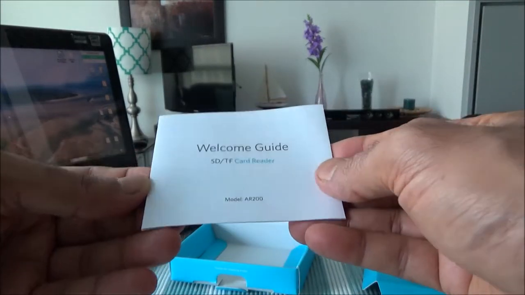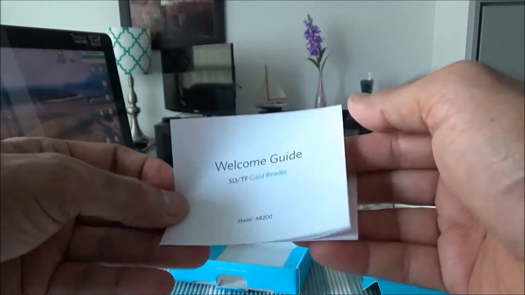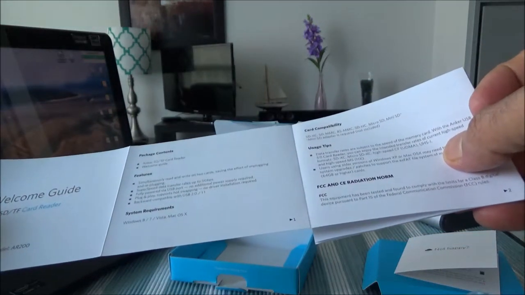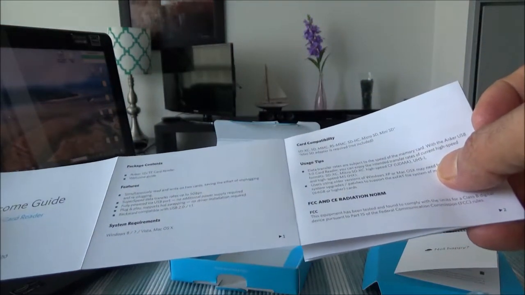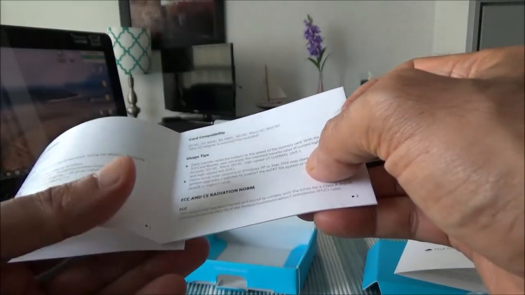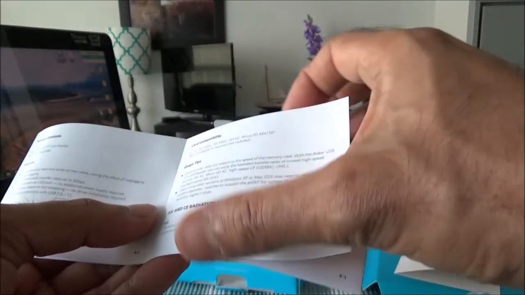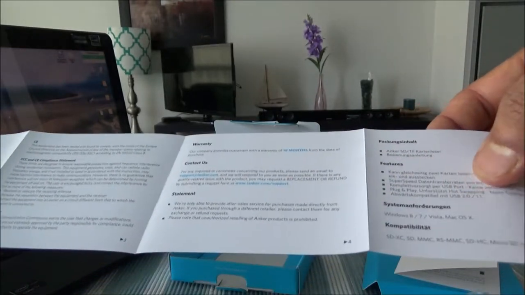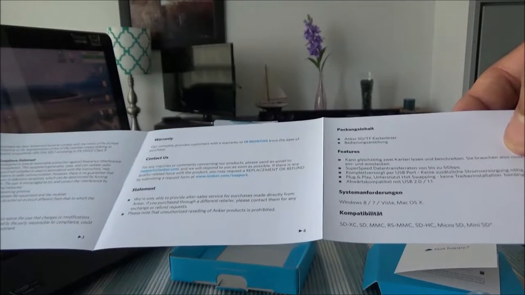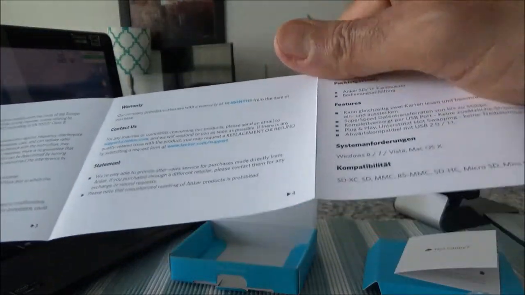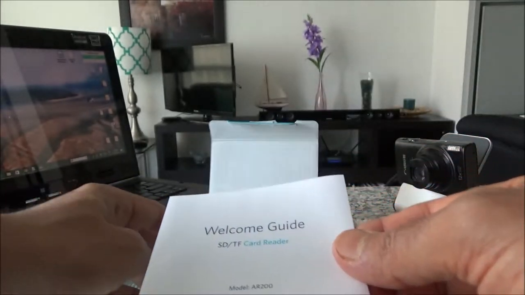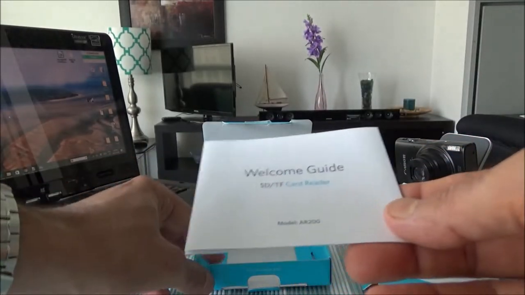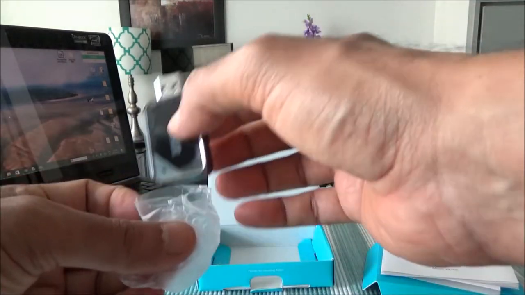So there's this small welcome guide, and it just gives you the specs and everything. These are some of the things I already mentioned. There are some tips and stuff too. I'll just put it aside for now, and it looks like it even has an 18 months warranty, which is not a bad thing. But this is a very cheap product, so it doesn't matter how long the warranty is.